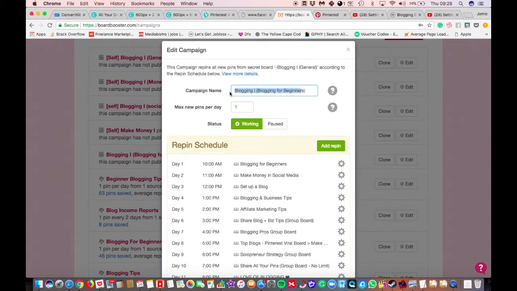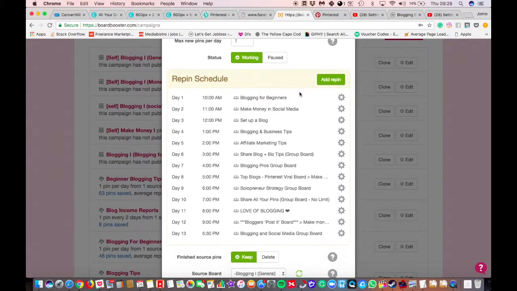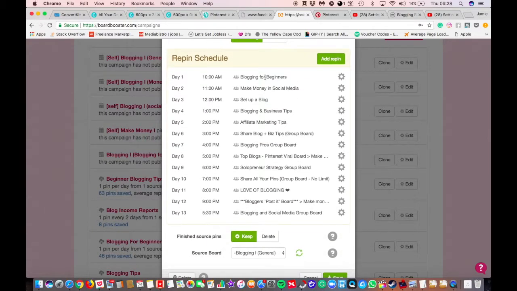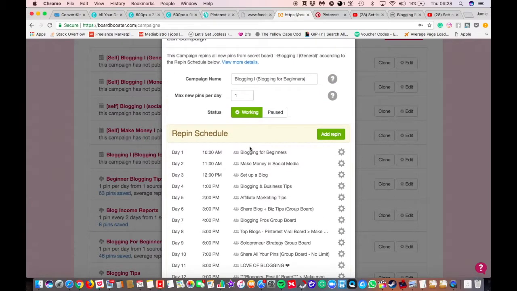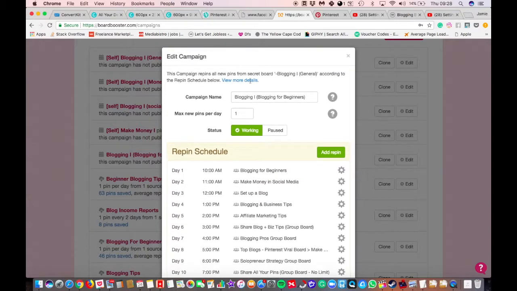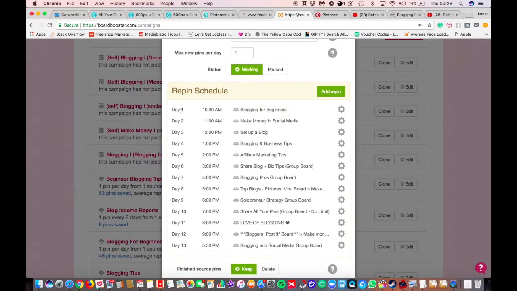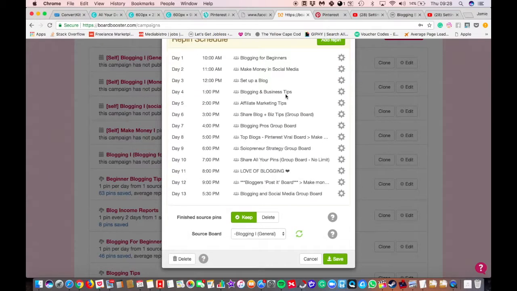And in a scheduled campaign, you can call the campaign name whatever you like. And you want to create your campaigns based on the group boards that you're in. So a lot of my group boards are to do with blogging, and some are about making money. So I'm going to have separate campaigns, one to do with blogging, one to do with making money. And basically, when you create a campaign, on certain days it's going to pin that blog post into different boards.